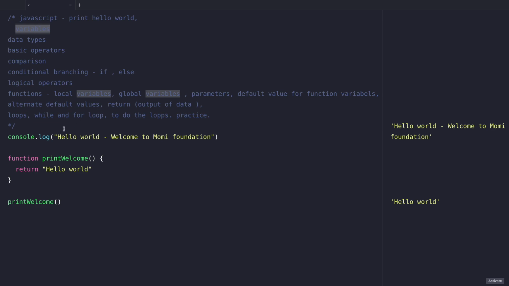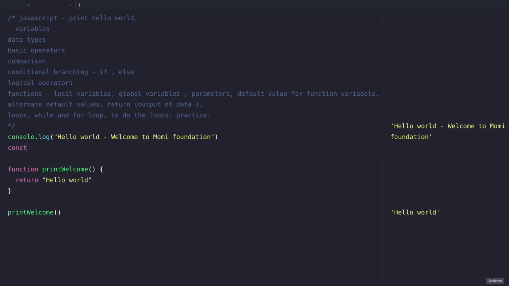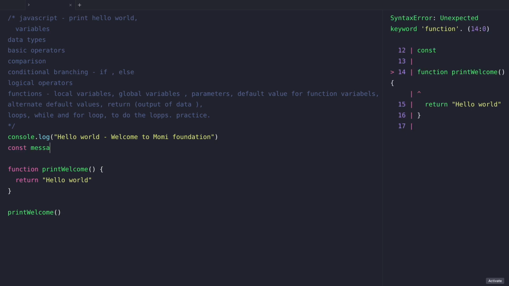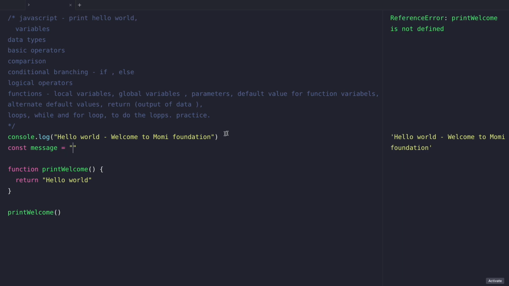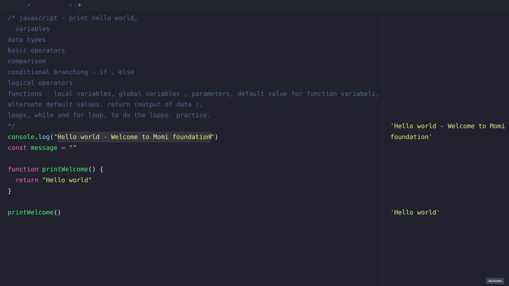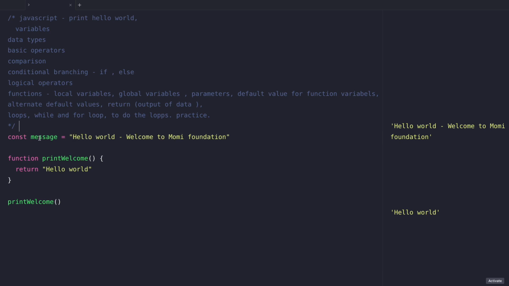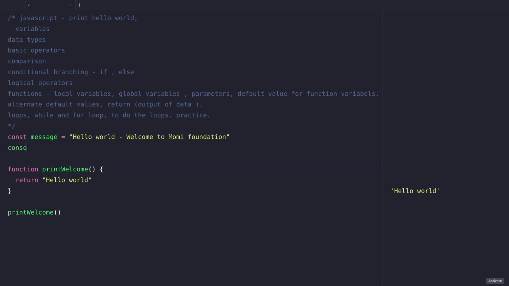For instance, we can decide that hello world, welcome to Momi, is to be a variable. Let's name it const message. So this is the message we want to print. And then what I can do is just copy this and paste here. With this message, we can do what we did previously. We can do console log the message, which now prints the message to the right side, or the output side.